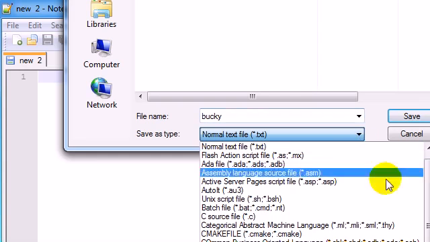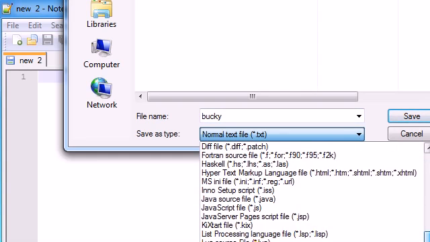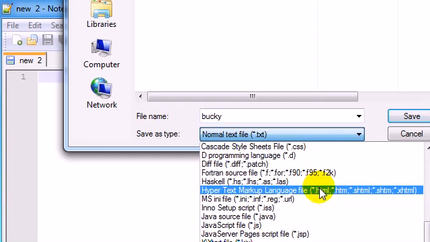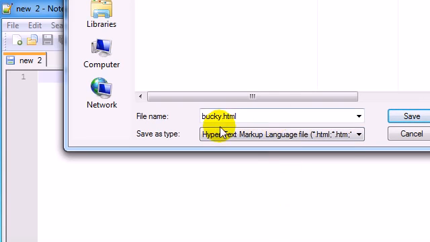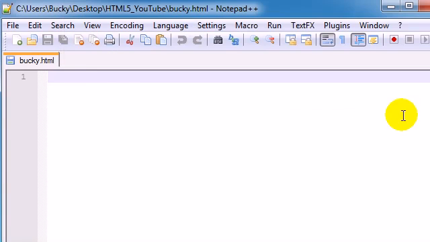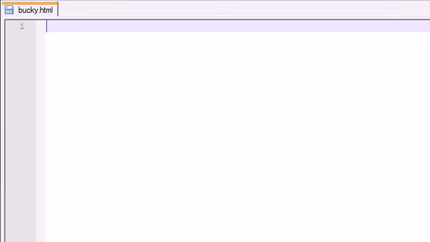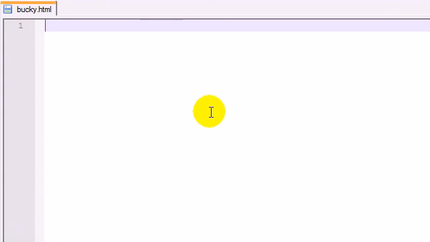I'm just going to name mine Bucky, and you can either hit .html or you can find it in this list of about 6,000 things: Hypertext Markup Language File. So Bucky.html, very important you have the HTML, and save. Now once we have the core file saved, we can go ahead and start typing some stuff into here.